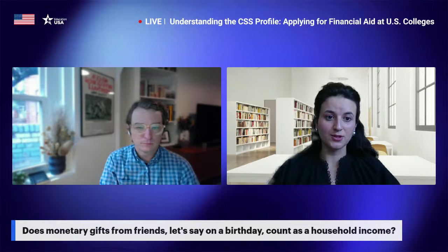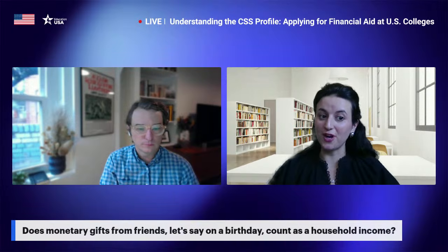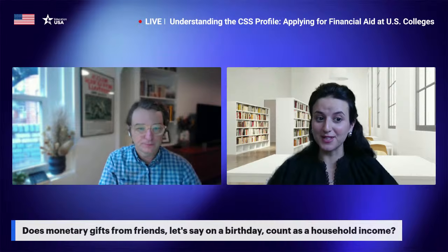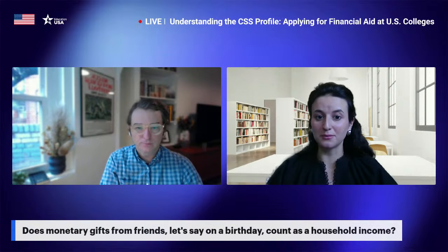And can we specify for what period they need to provide this tax return document? Should it be for the previous year or for the previous 2 years, or? I think for the most recent previous year. Okay. That's the best way to think about it, yeah. Thank you. The next question, and I think you kind of answered that. Do monetary gifts from friends, let's say on a birthday, count as household income?